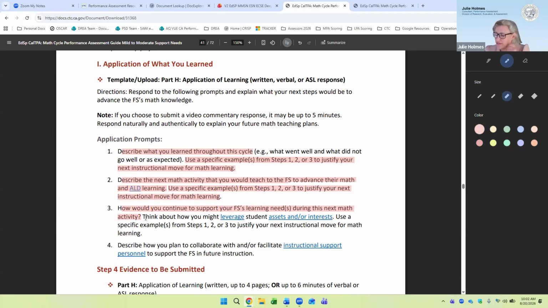So we're overkilling it here, but we want them to really think about and bring in what they've learned and what they know to justify a next move. Instead of just saying, well, I think I'm just going to do this. No, really think about what you've learned and pull it forward. And then finally, they describe how they collaborate with and facilitate instructional support personnel for that future instruction. So instructional support personnel is in step 1, planning, and you see it again in step 4 for thinking about that next instruction.